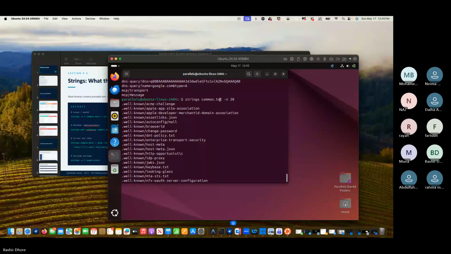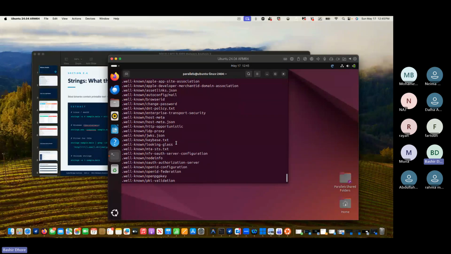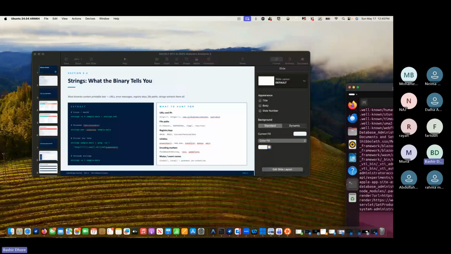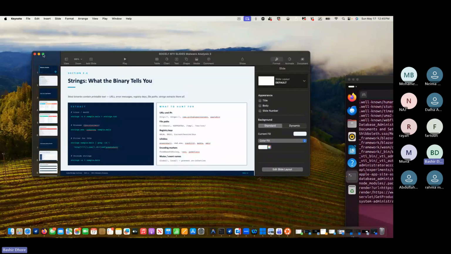Right? This is anything that is in this file that is more than 20. So password change, and with this one you're going to see well-known DNS policy text enterprise. So you are looking through that specific file. Okay. So let's put that to the side and then continue.